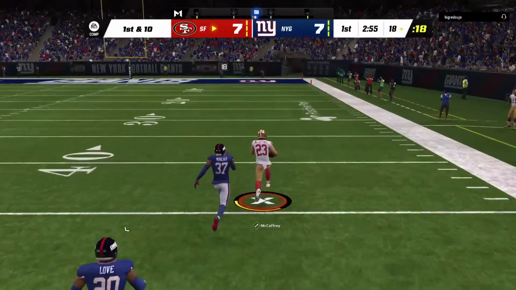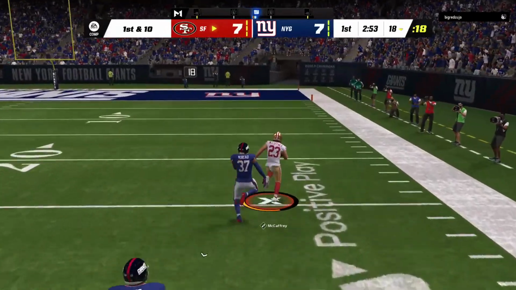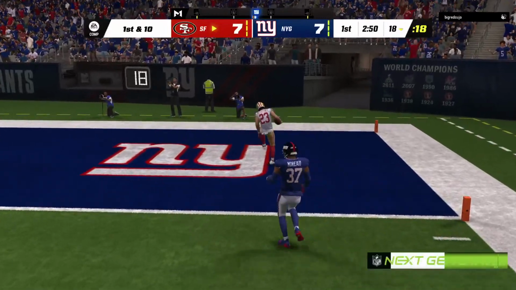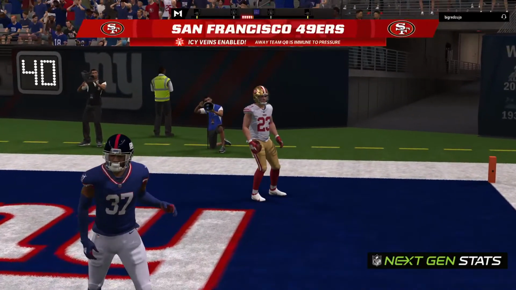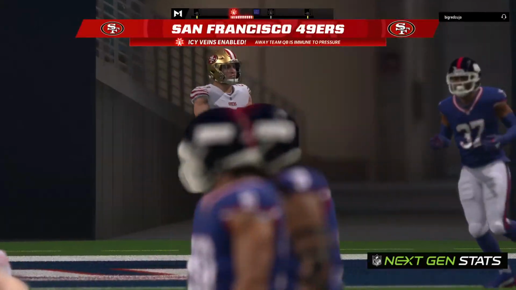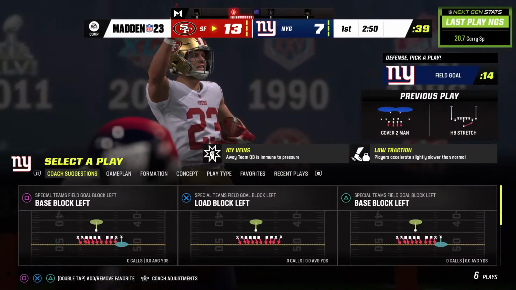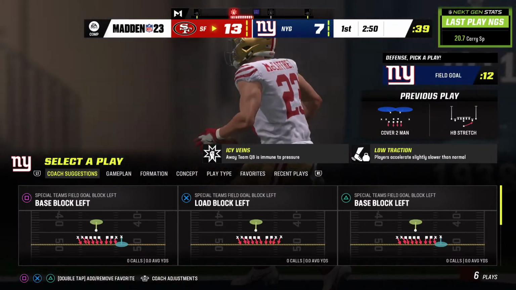And some room to work. Touchdown, 49ers. Christian McCaffrey with his second touchdown of this opening quarter. And the Niners have taken the lead.